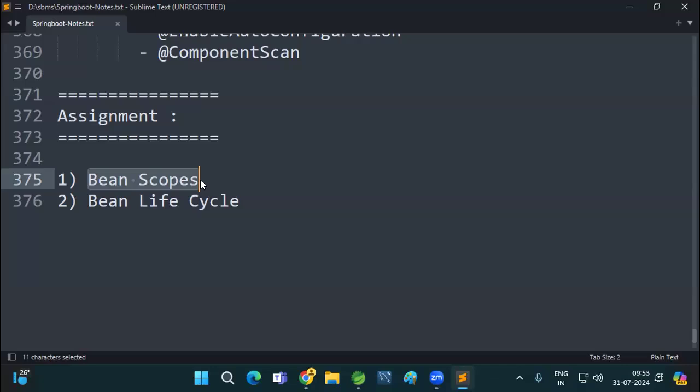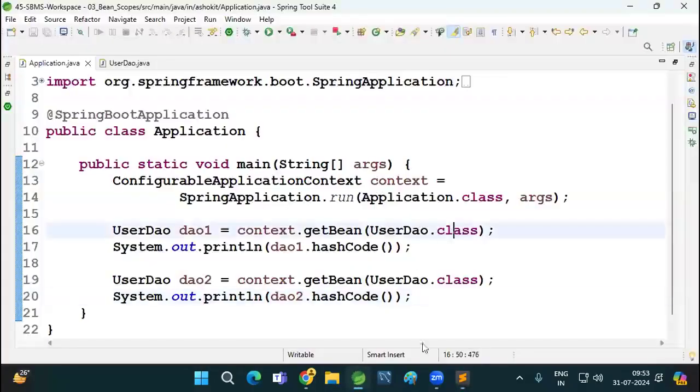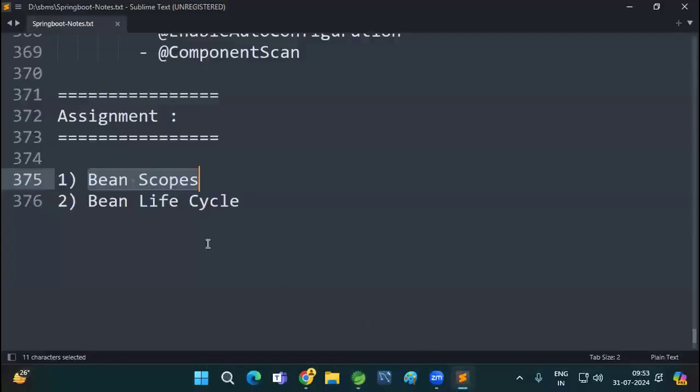But the question is, how many objects will be created for one Spring Bean? How many objects will be created for a Spring Bean depends on the bean scopes concept. Bean scope will decide how many objects should be created for our Spring Bean class.